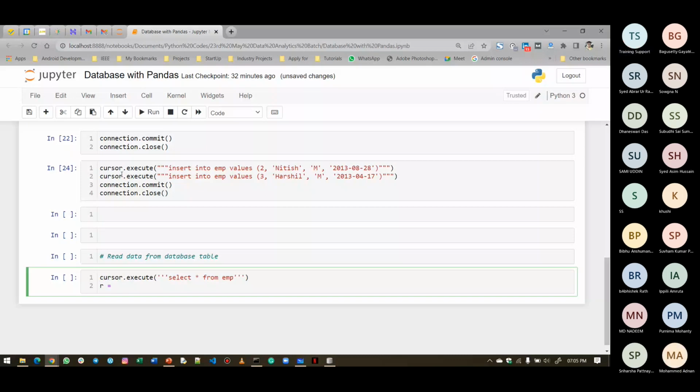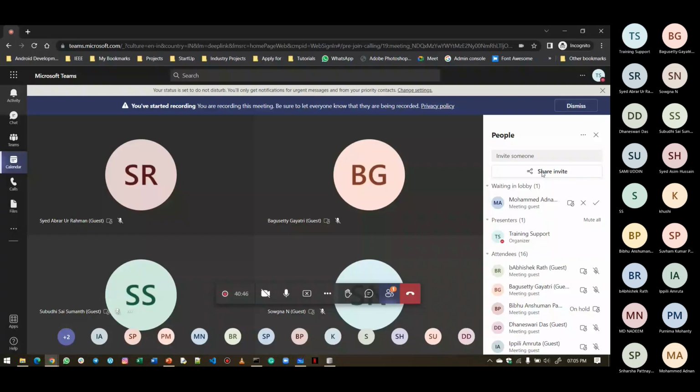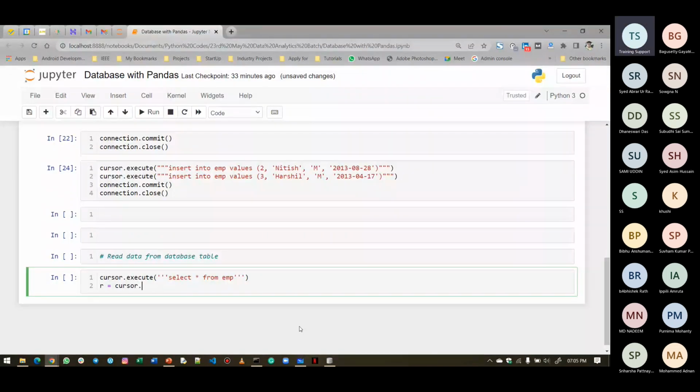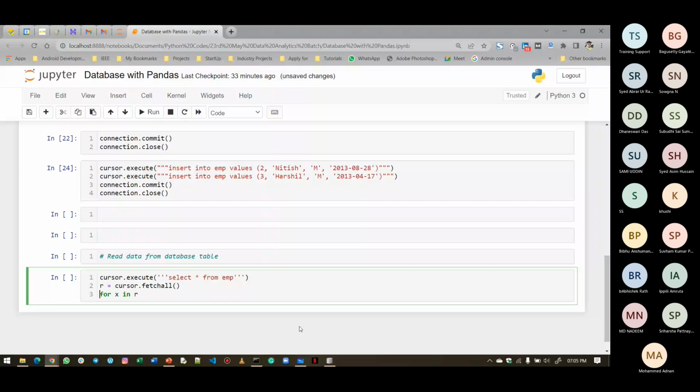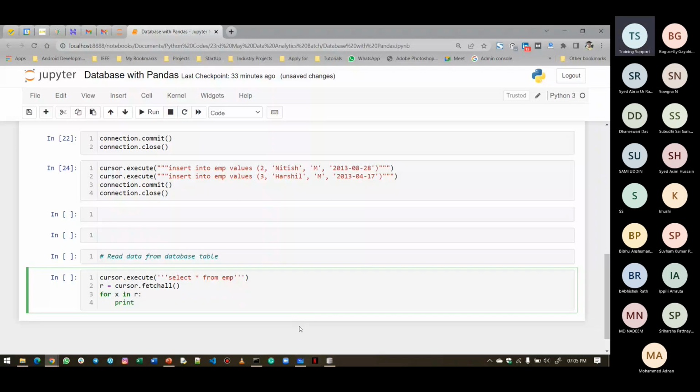R is equal to cursor.fetchall. For X in R, print X.